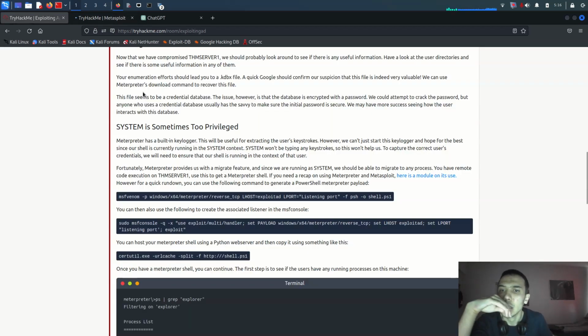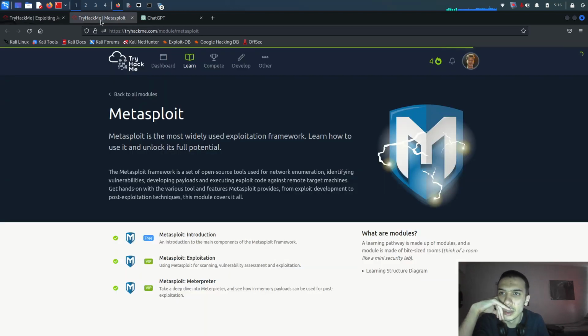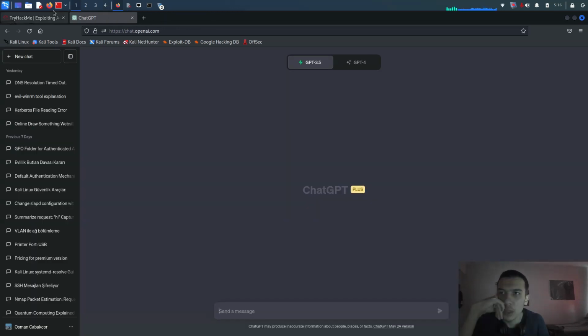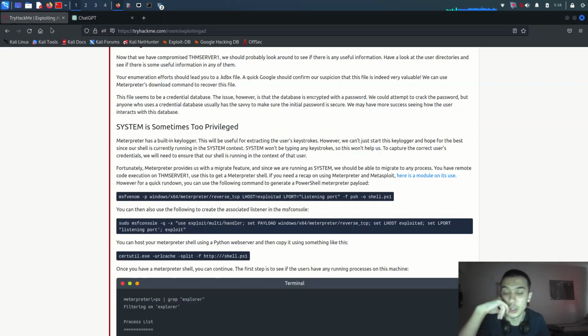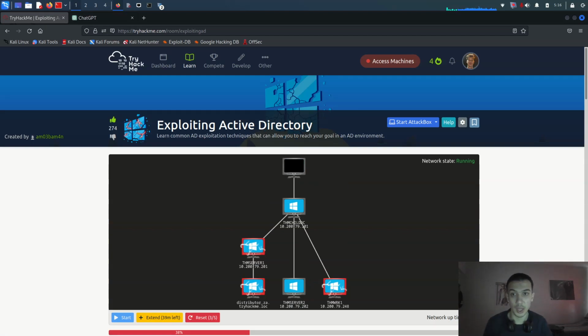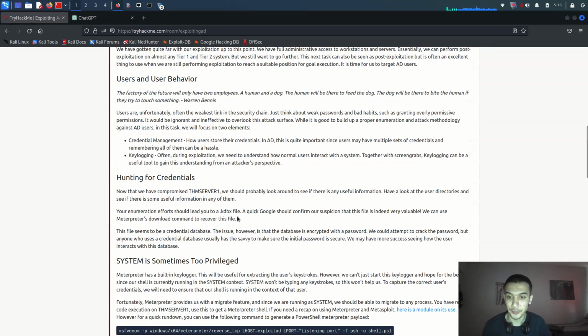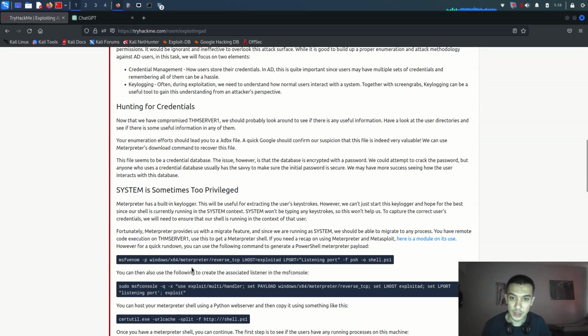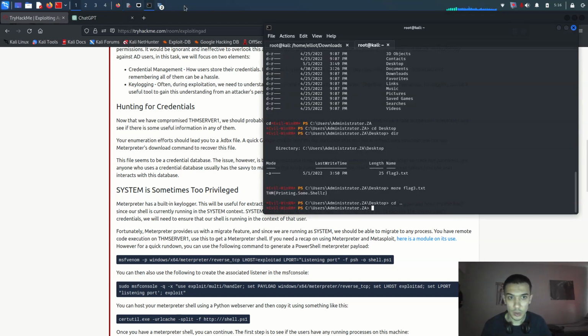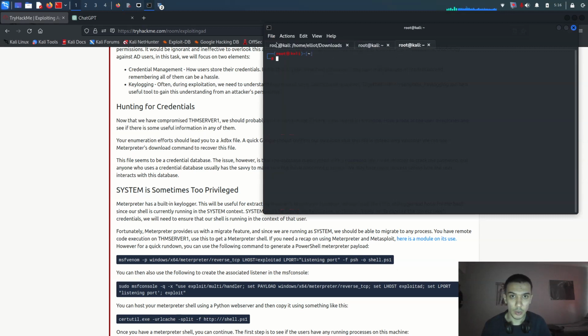Yes. However, for a quick rundown, you can use the following command to generate a PowerShell meterpreter payload, like that. You can actually look here for using Metasploit, but I just don't want to use this now because we're in the Exploiting Active Directory room. So this gives us the PowerShell meterpreter payload, like that. Alright, I think it's time to go to my documents.